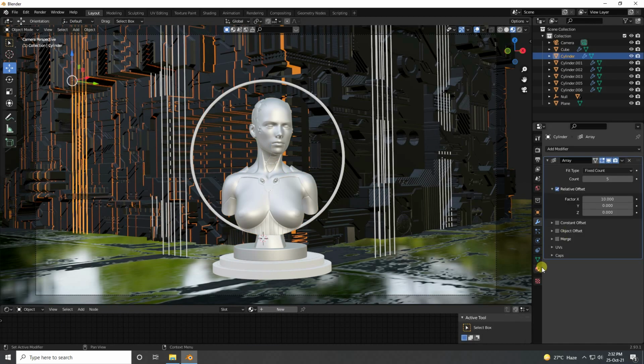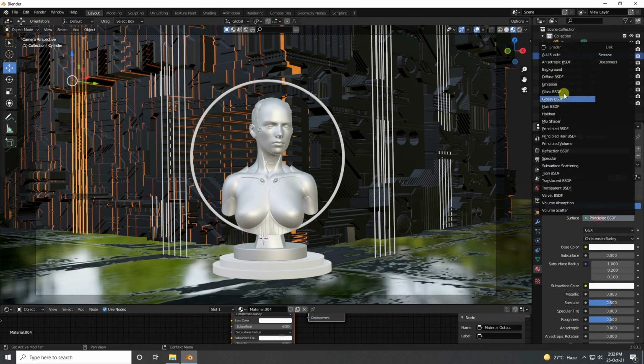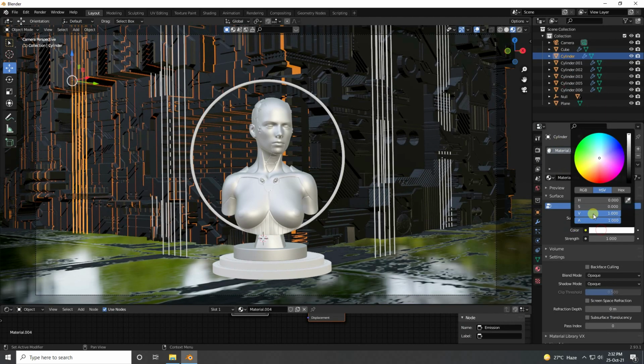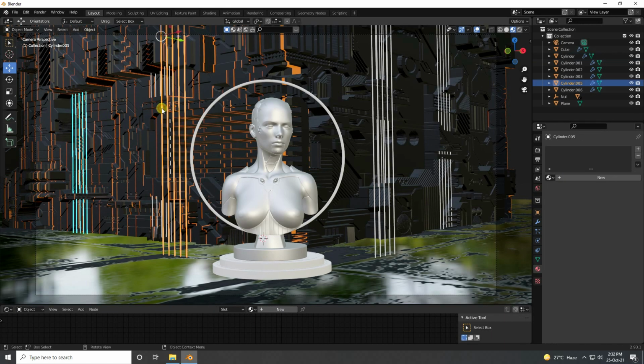Select this one and create new. So guys, this time I use emission color. So surface emission, and color guys, I use blue color, and guys, strength use 50. And guys, change the material name like same blue. Yeah, so guys, it's good. So same on here, and apply blue material.